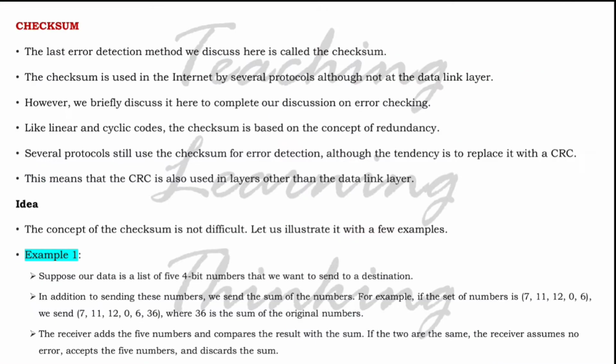Checksum is used as an error detection method, and we have discussed a lot of detection methods in previous slides. The last error detection method we discuss here is called checksum. Checksum is used in the internet by several protocols, although not at the data link layer. However, we briefly discuss it here to complete our discussion on error checking.